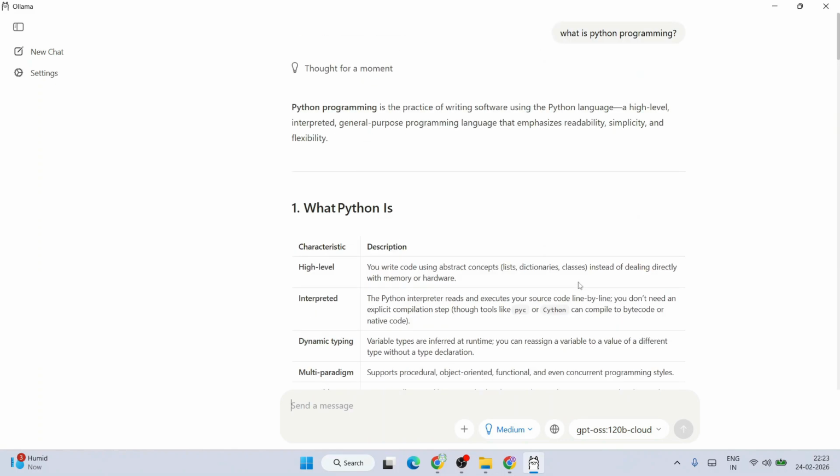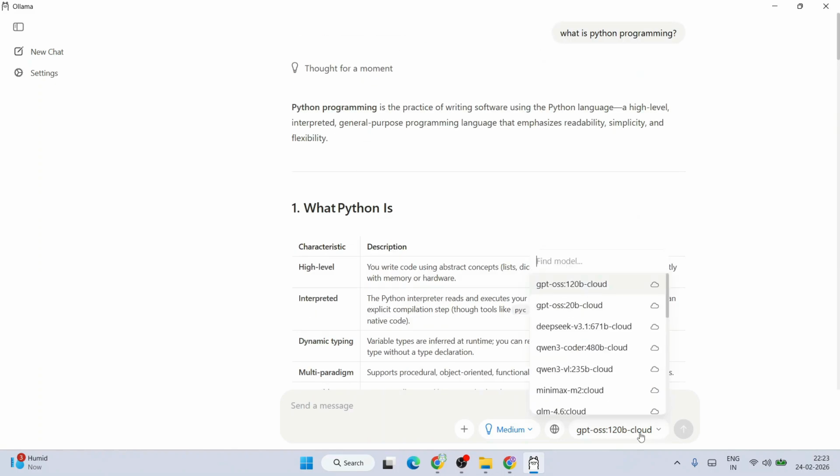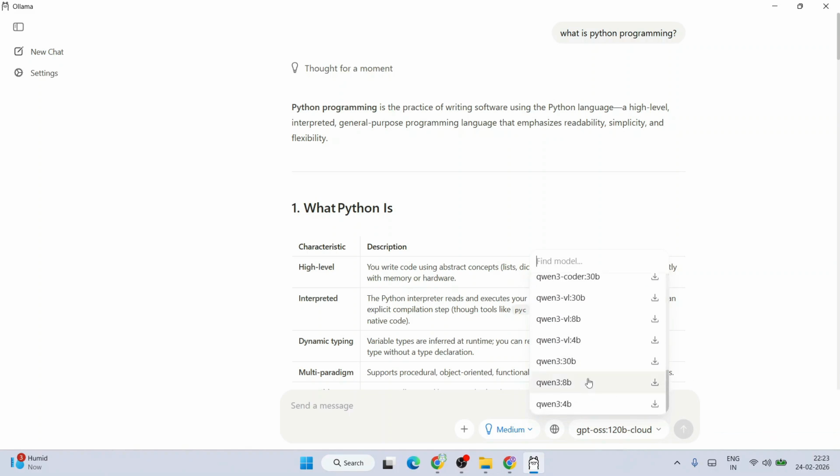So this is the first video. In my next video I'm going to show you how to download any of these models locally on your system and then how to use that.